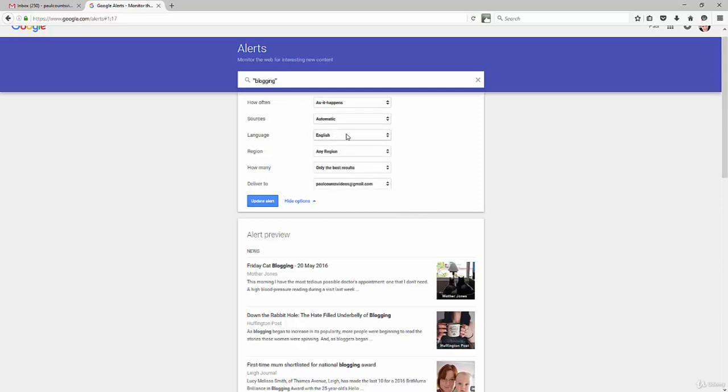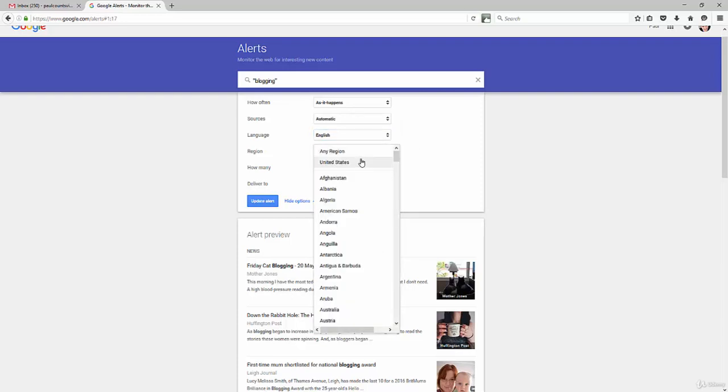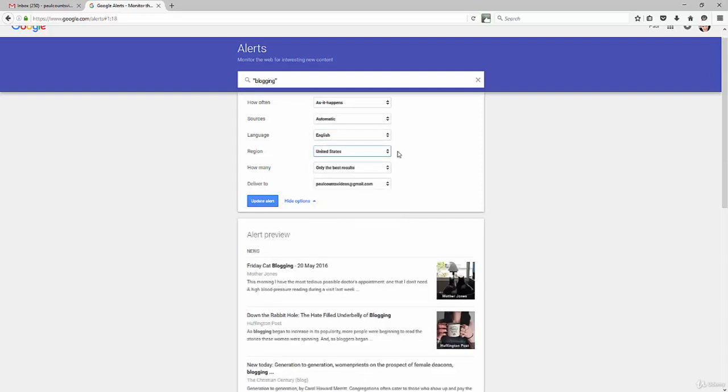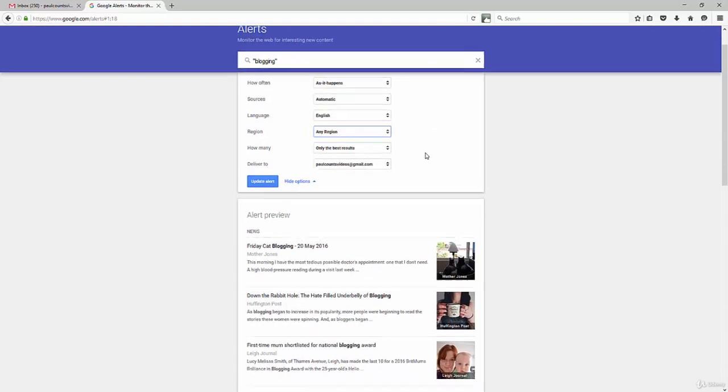Language would be your language. So we'll go English here. Any region, or you could target it down to United States. I'm going to say any region just because the one I chose is more broad. But if it's United States, then that would be good. So let's say you had a political blog or political following, and you wanted to just target elections going on in the United States. Then you could select that location as the only one you want to get notified on.